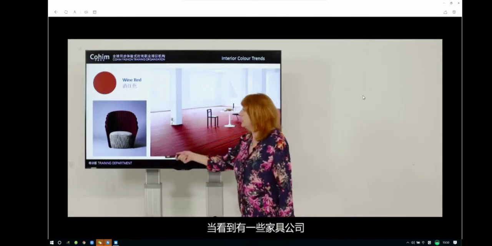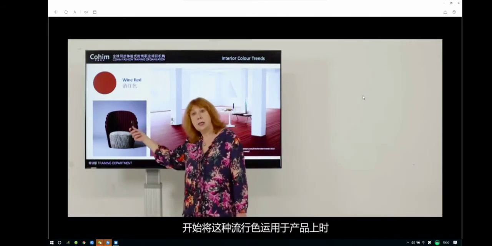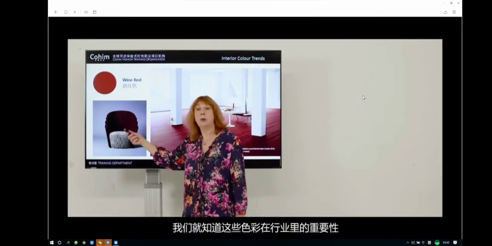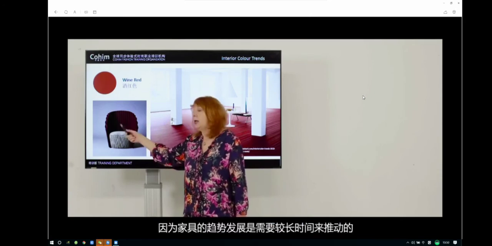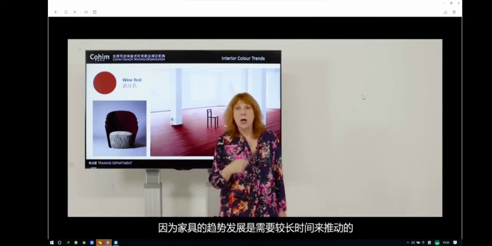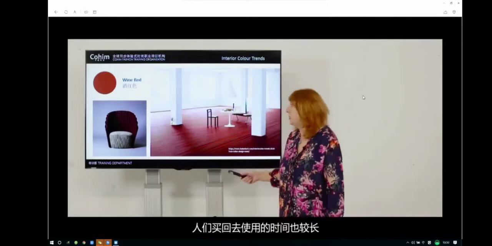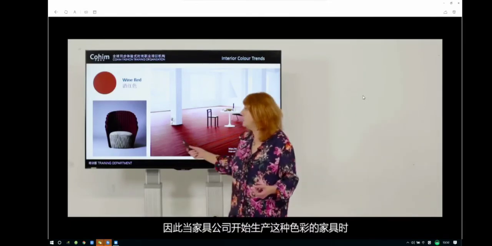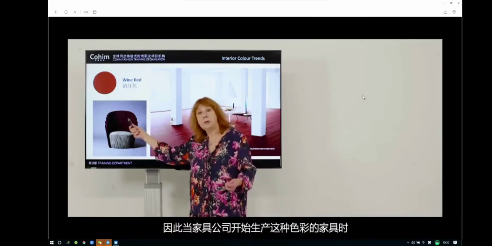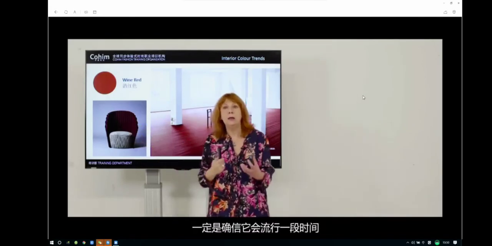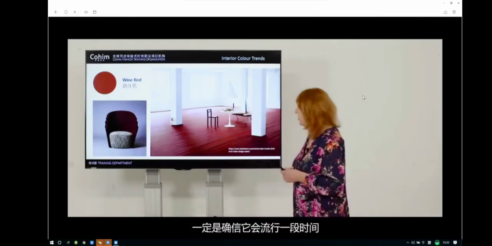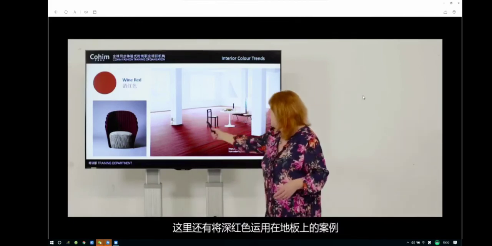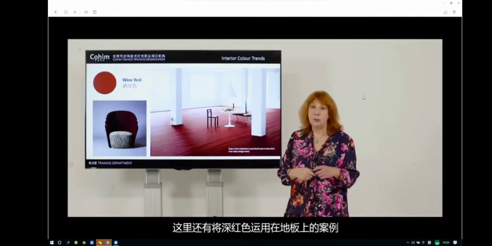Now, when you start seeing furniture companies committing to colors like that, it shows how important they believe these colors are, because furniture takes quite some time to develop, and people buy it to have it for a long period of time. So a company is not going to invest in making furniture in these kind of colors unless they believe these colors are going to be lasting for a while. And here we see some flooring done in the deep red color.